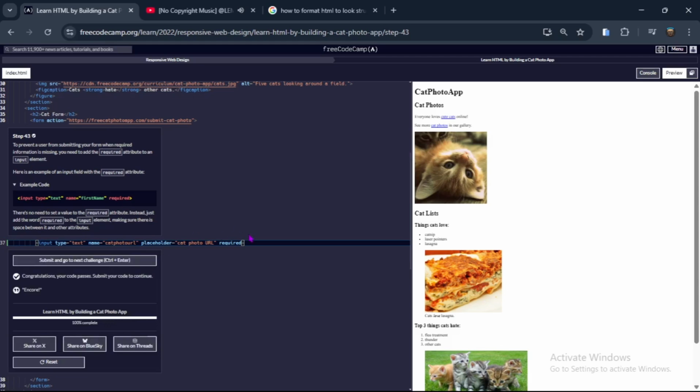So the required attribute just doesn't allow the user to submit an empty form, because if the form is empty, the user will just try and submit it, but it's not going to work. That's the work of the required attribute, just a safeguard for users not to submit empty forms.